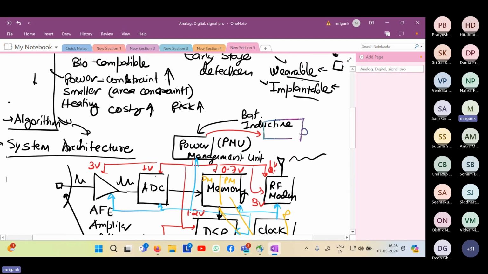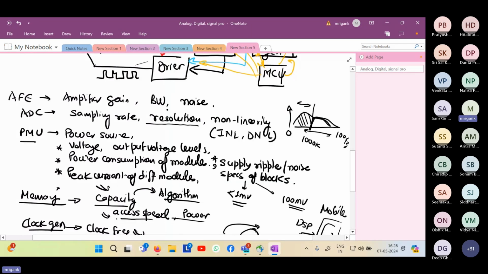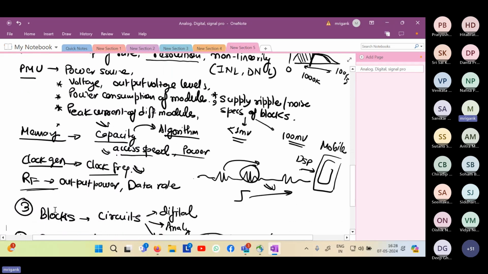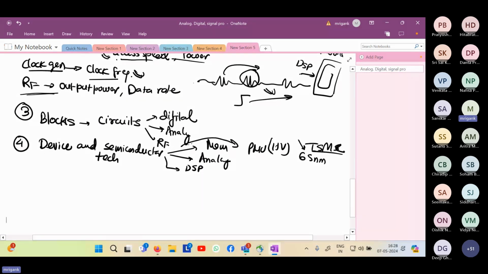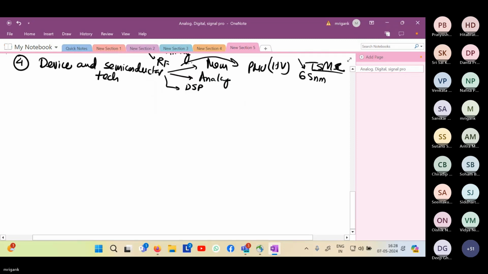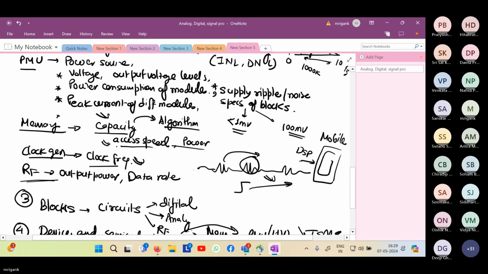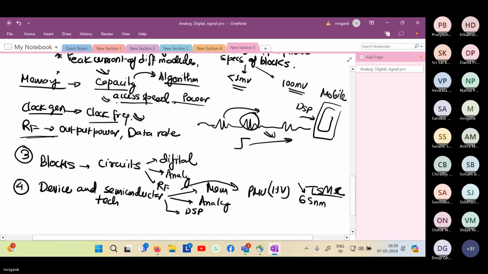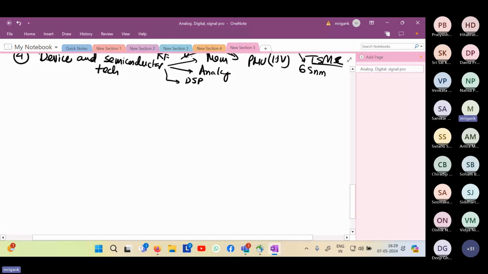And then going back down, to design those blocks, we need to be a little bit aware of the devices and circuits, the individual device components, MOSFETs, passive components like resistor, capacitor, diode, whatever is required on the chip. Any question before we proceed further?